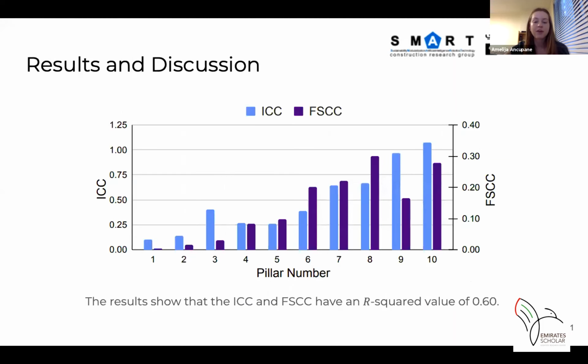For the results, we have calculated the ICC and Fscc for all 10 of the example pillars. The results show that the ICC and Fscc have an R-squared value of 0.6. Thus, they are not strongly correlated, yet they show a generally similar trend. This supports the idea that for 3D printing concrete elements, the shape and design of the element does not directly impact the difficulty of printing, which contrasts traditional methods where generally an increase in shape complexity results in increased difficulty in production, also leading to additional costs and time.